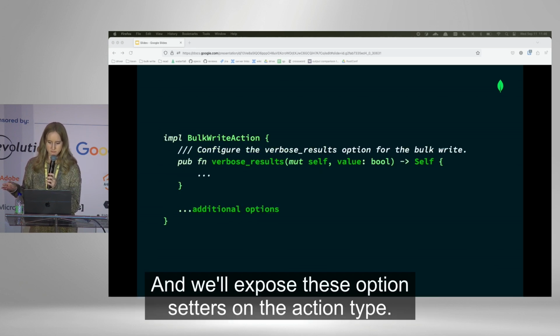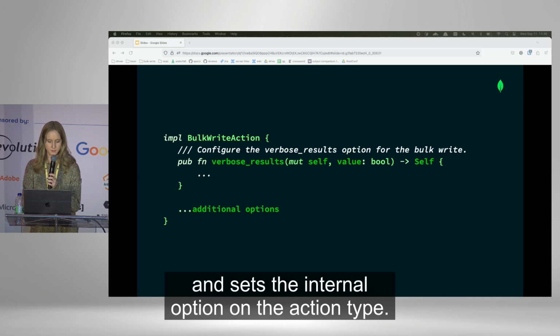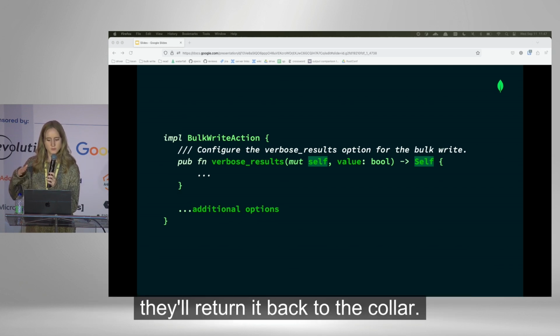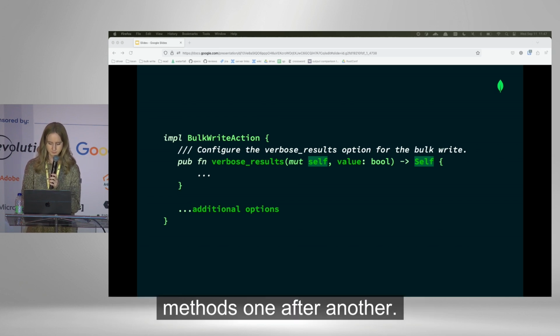These are going to start off empty, but they'll be populated as the user calls option setter methods. And we'll expose these option setters on the action type. So for each option, we'll have a method that takes in a value and sets the internal option on the action type. So these setter methods are going to take ownership of the action, and then they'll return it back to the caller. And this is what makes it possible to chain these setter methods one after another.